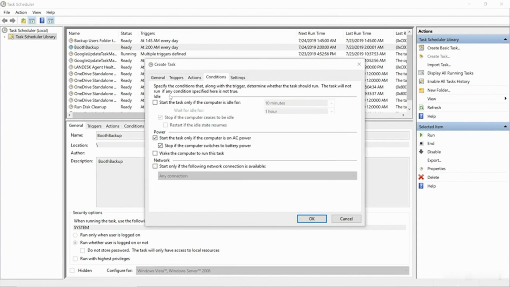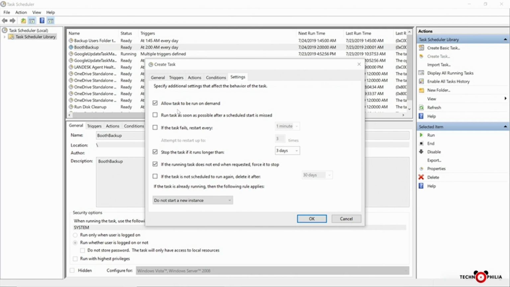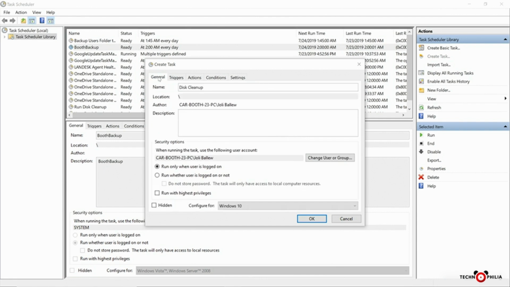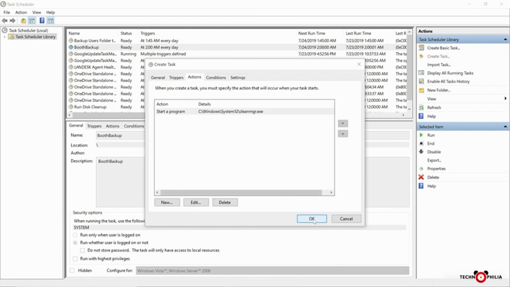Now I'll click Conditions. I could start the task only if the computer is idle for a certain amount of time. I'll change that to 30 minutes. I could stop if the computer ceases to be idle, and I could even wake the computer to run the task. Let's look at settings. I can allow the task to be run on demand, run it as soon as it's missed, and more. Here's an option. If the task fails, restart every 30 minutes up to 3 times. Once you have everything set in this window, you're ready to click OK.